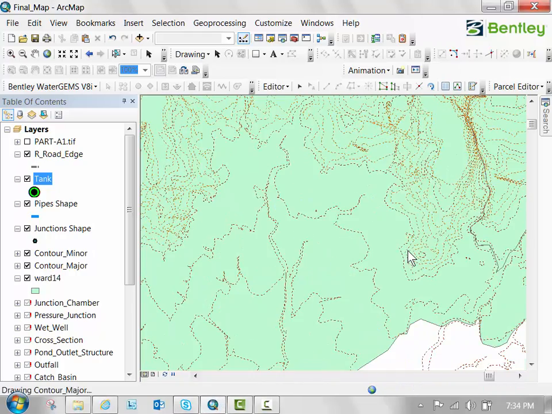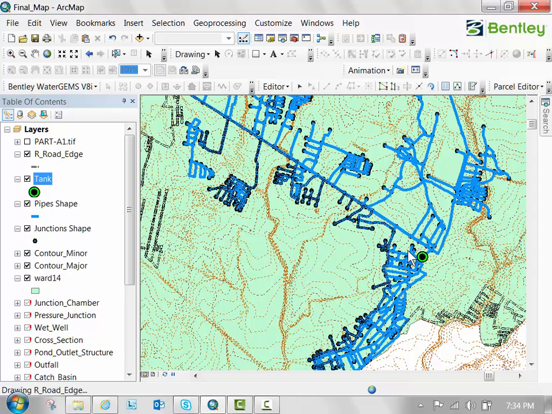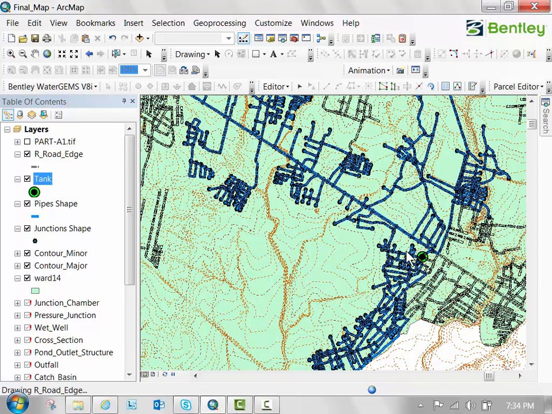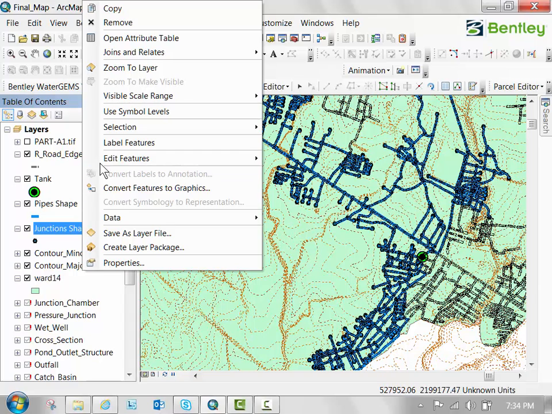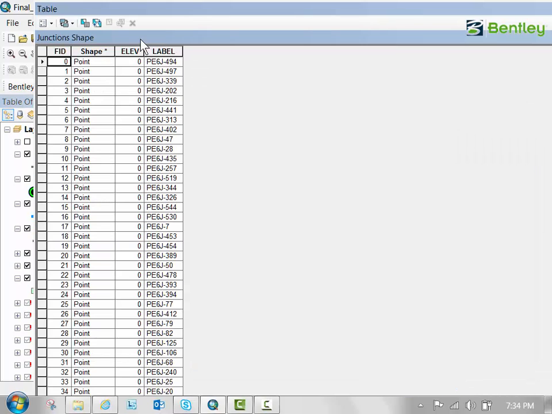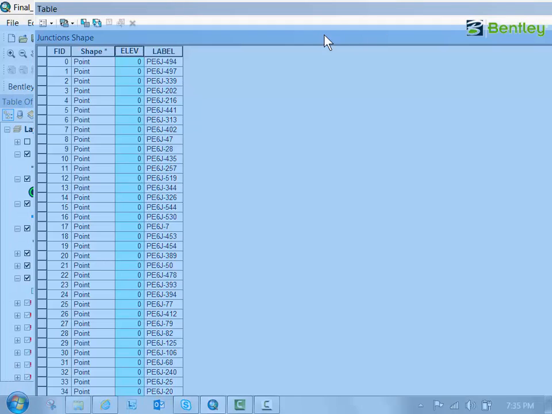For that, let us first review the GIS data in ArcGIS for a particular network like this, in which we have road boundaries and junction shapefiles. In the junction shapefiles, let me open the attribute table, in which we have elevations and labels. The elevations are initially 0.